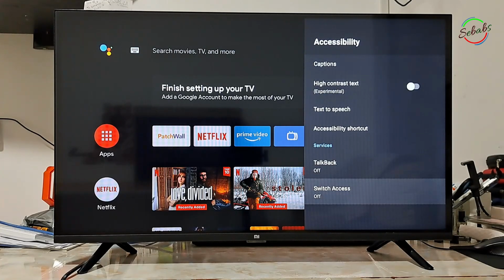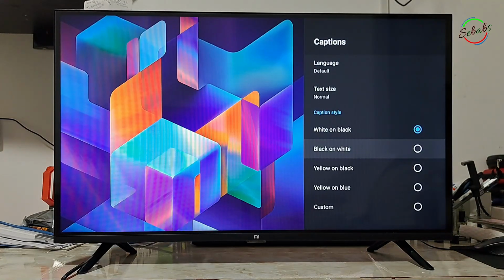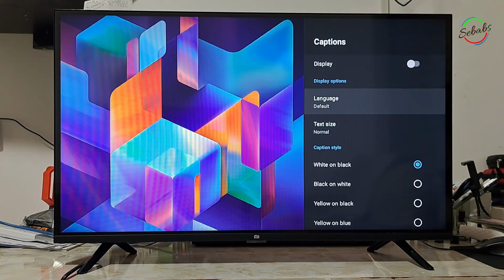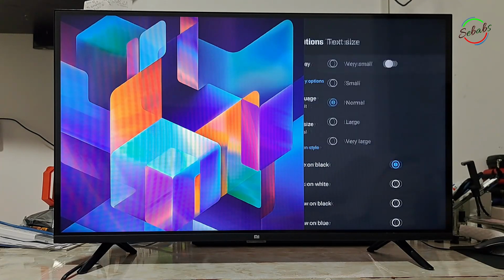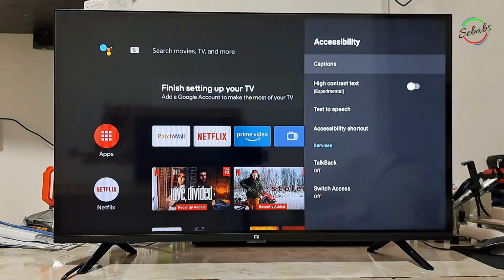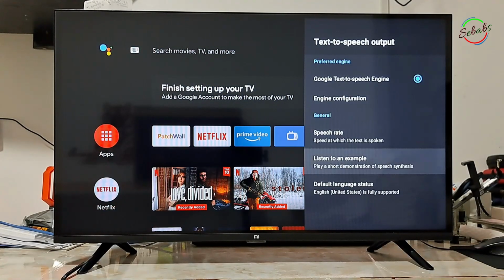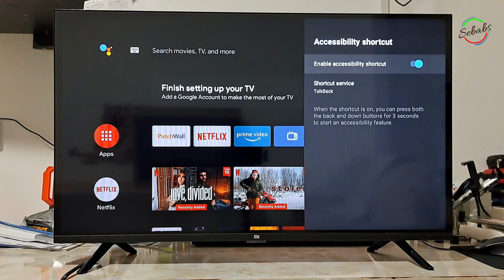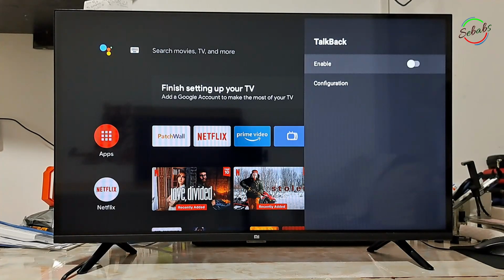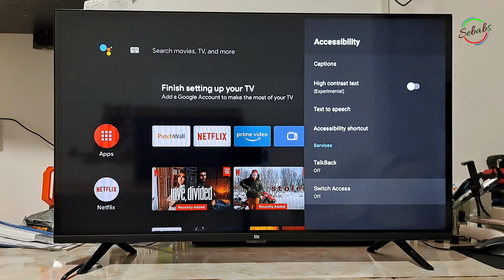Select accessibility and you have captions. Click on this and you can disable it. Change language, text size, and caption style or color, or just choose custom to manually change it. Going back, we have contrast text, text to speech, accessibility shortcuts. Click on it to either enable or disable it. And finally, switch access, which we can enable or disable also.